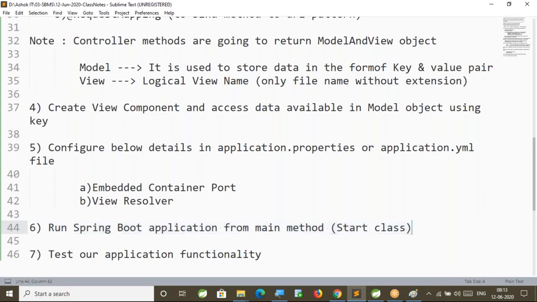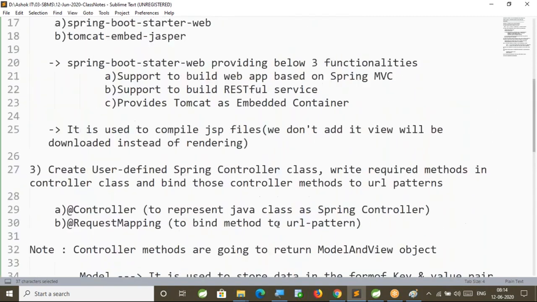After starting our application, server also will start by default. Boot will take care of that. Then we need to test our application. We need to test our application to check whether our application is working as expected or not. I hope all of you are clear with the development procedure to develop our boot web application, right? Web application by using Spring Boot, right?